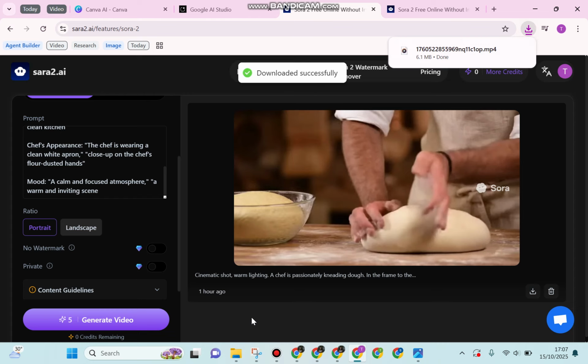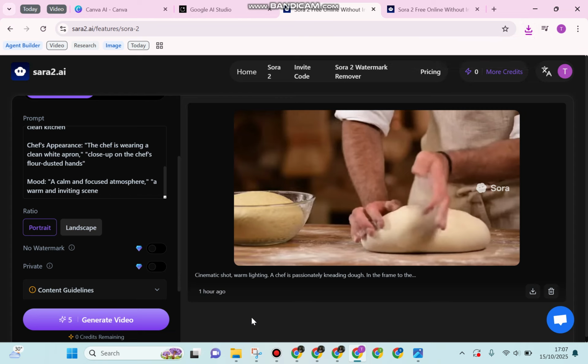Isn't that easy, right? So don't forget to try Sora2.ai to create your own video with the Sora 2 model.